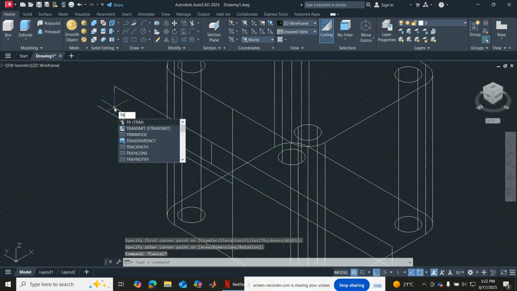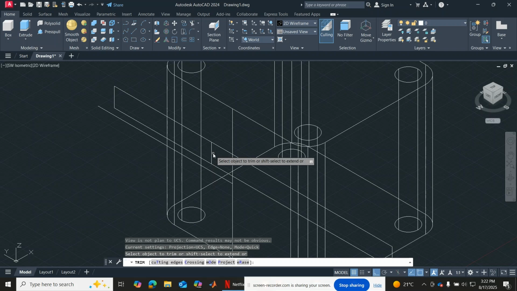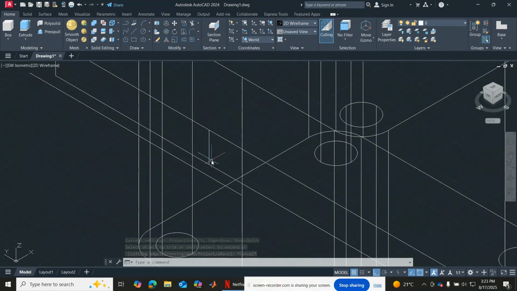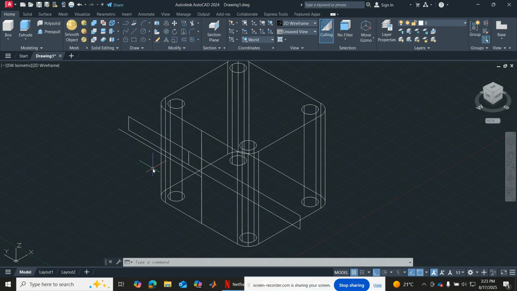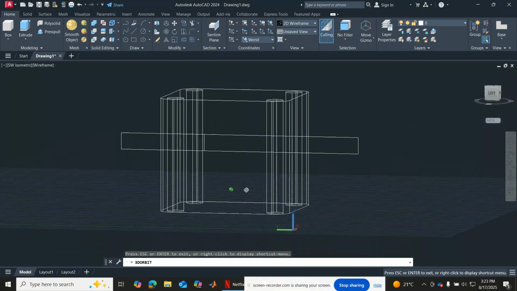Let's make trim. Let me trim this. Okay, can't trim. Let me see how I can do this. Let me delete this. I just want to create another feature that intersects with this one.